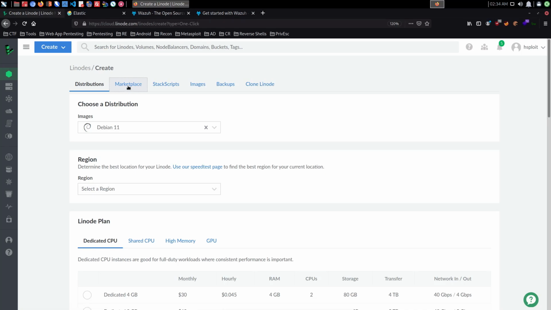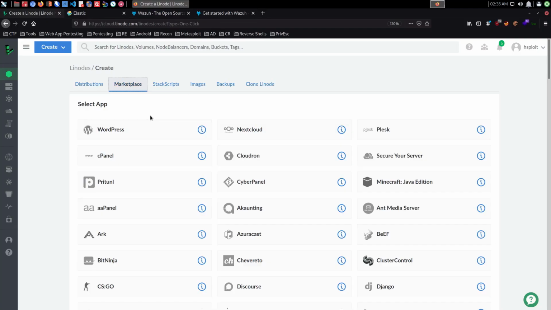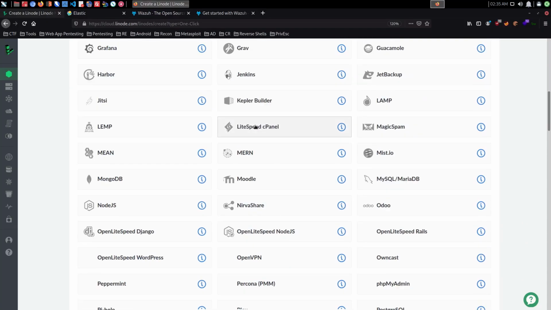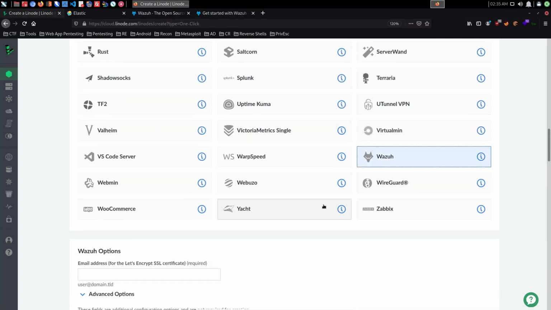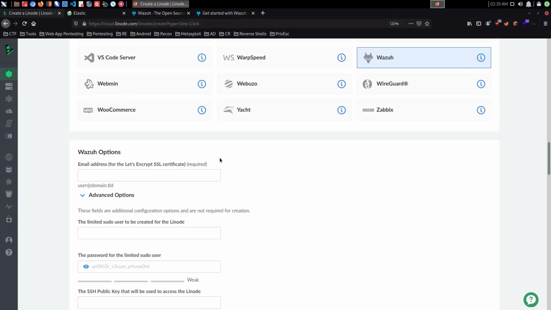Once that is done, just head over and create a new Linode and click on Marketplace, and you can immediately launch the Wazuh app directly here. So there we are. We have Wazuh here. So you can click on that. I do recommend entering an address for the Let's Encrypt SSL certificate. If you are setting this up for production, then of course you're also going to be setting up a domain for the Wazuh server. But in our case, we really don't need to do that. So you can enter an email here, so test@test.com, because I'm not going to be using this server.